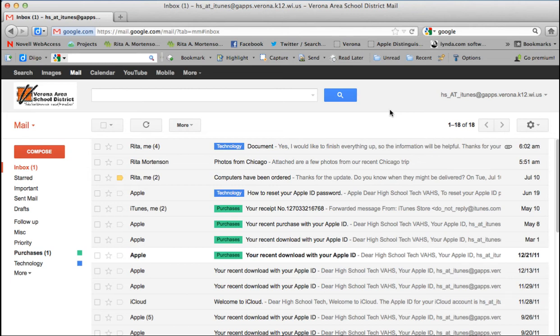In this tutorial, I'm going to go over attaching files and viewing attachments. Attaching files is really easy in Gmail. Some of the features that I like the best are the ability to select more than one file at a time to attach, as well as the capability of dragging and dropping things to attach.